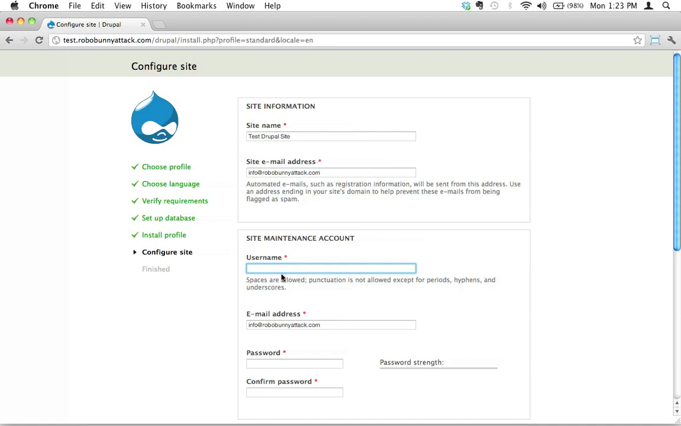Username. This is the first username. This is the username. Yet another username. This is the username you're going to use to actually log into your Drupal site in order to configure it, change the look of your site, and add different posts and content and all sorts of stuff. You'll be using this a lot. Don't pick admin. Okay? A lot of people will choose admin. That's a bad idea.